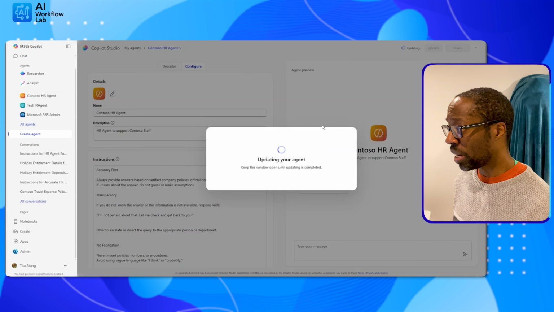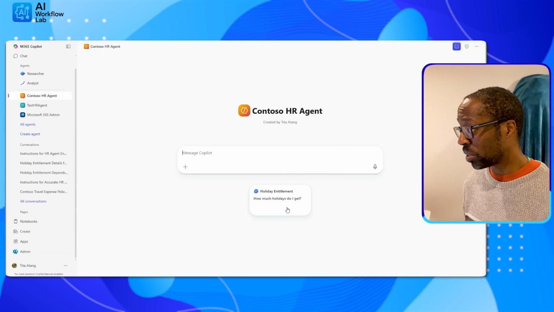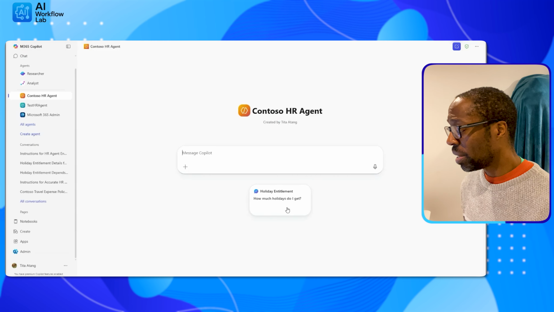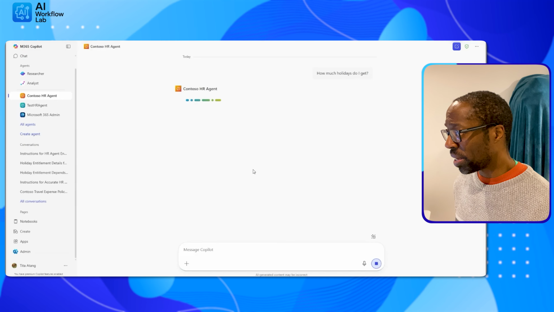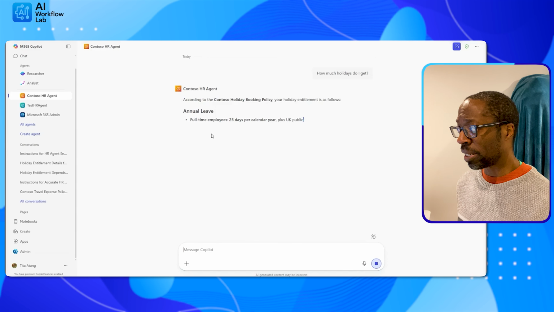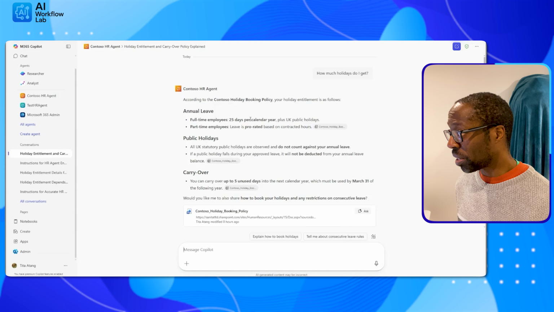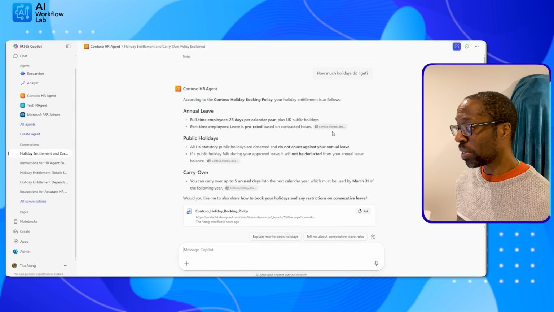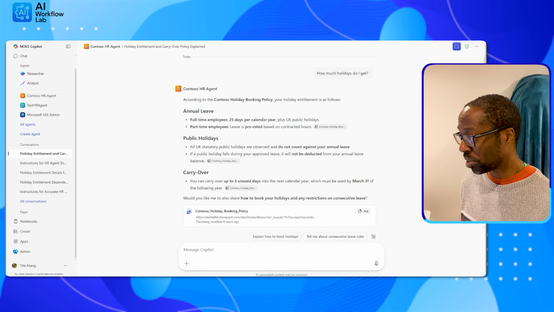So let's go to the agent now, and you can see holiday entitlement. How much holiday do I get? It's already there as a placeholder. Click on that, click go. Let's see what response we get. Contoso HR agent. Yeah, so there you go. According to the holiday booking policy, that's how much holiday I get. Notice how it references the document, which is that Contoso holiday booking document, which was this one here, in the SharePoint site. So it's referencing that.